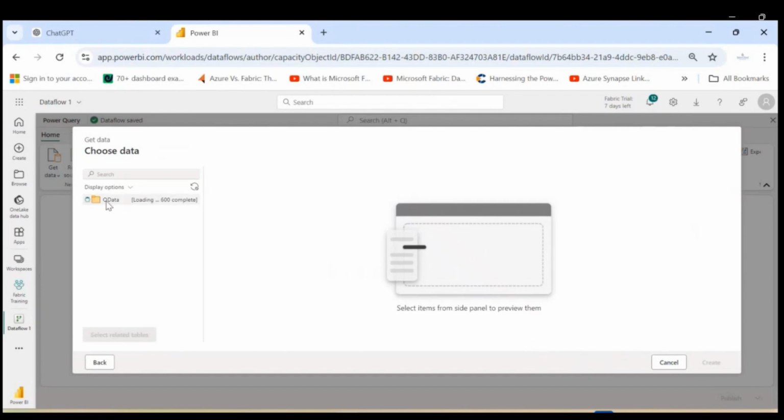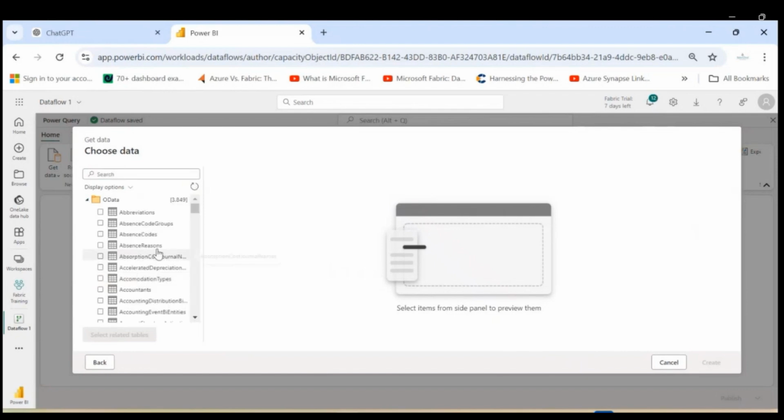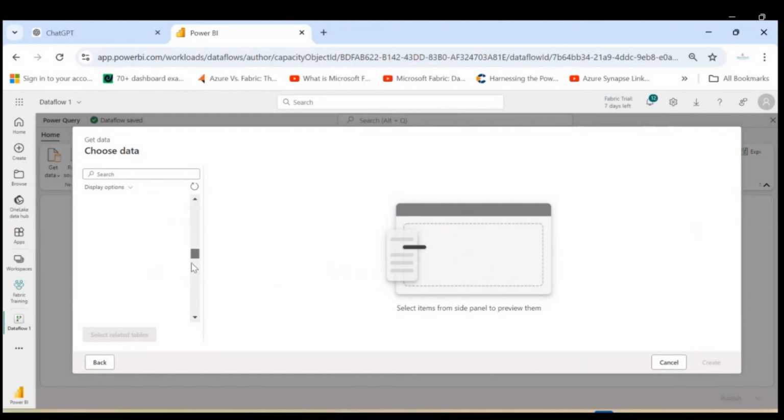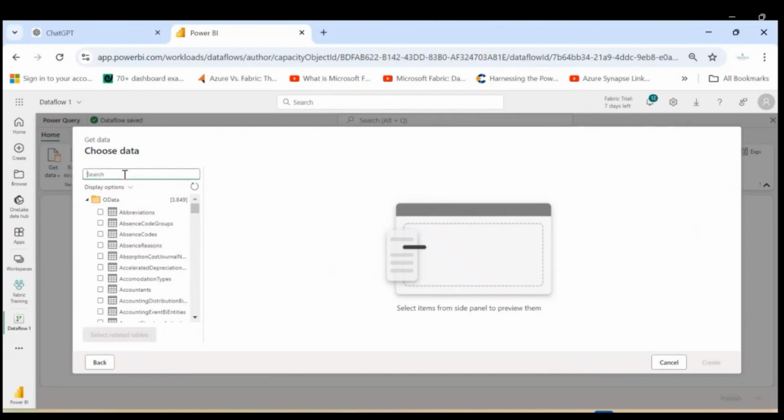So now you can see the OData folder gets loaded. Now all the files are getting loaded. Yeah, so now we can see all the files are loaded and available. Now, as per your preference, whichever you want to work on or perform operations on, you can select that file. So here I am selecting customer, and in that customer I will show you how we can perform ETL.